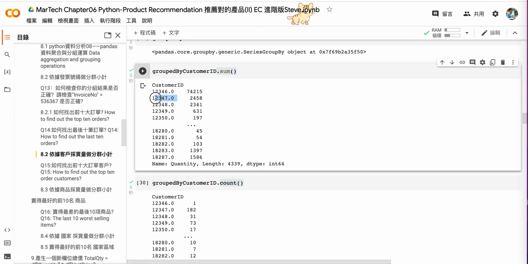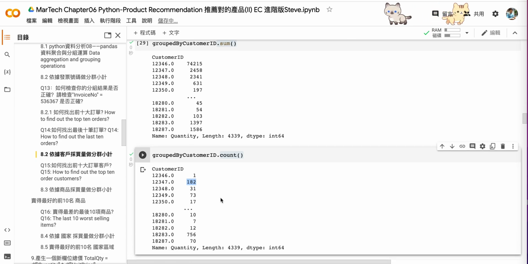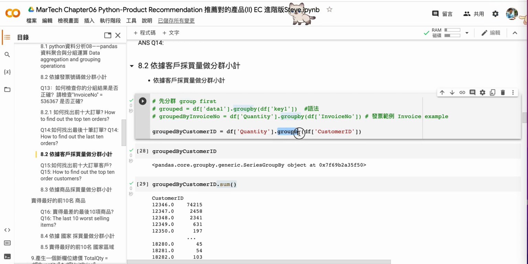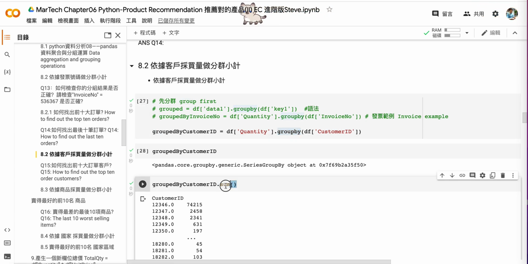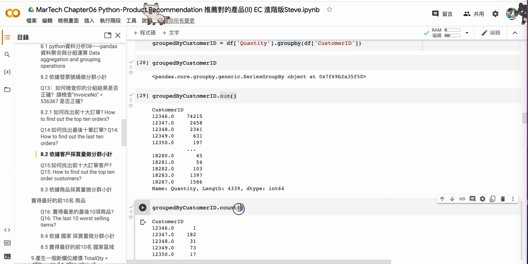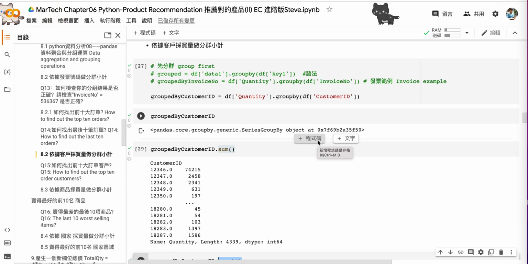What about the second one? He bought 182 times. So it's easy to do the first process, group by, then do the summation with the quantity, and also calculate how many transactions for each subgroup. It's very easy, right? You just need to be familiar with the process, so you can apply it to different subgroups.